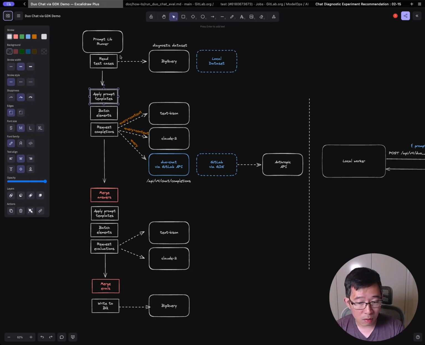For Duo Chat developers who are not required to run this big dataset, they just have to use the subset that we provided, and ideally we just do it locally. We don't yet support input and output other than BigQuery, but we're going to support that fairly soon. I have an MR ready to get that rolling as well.